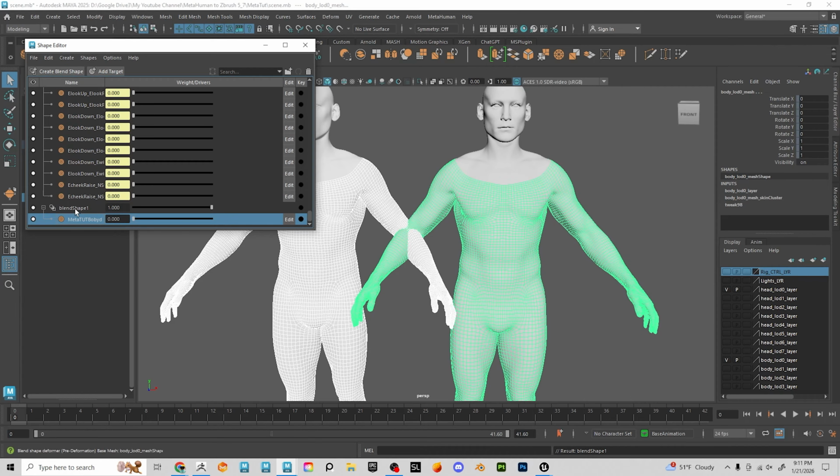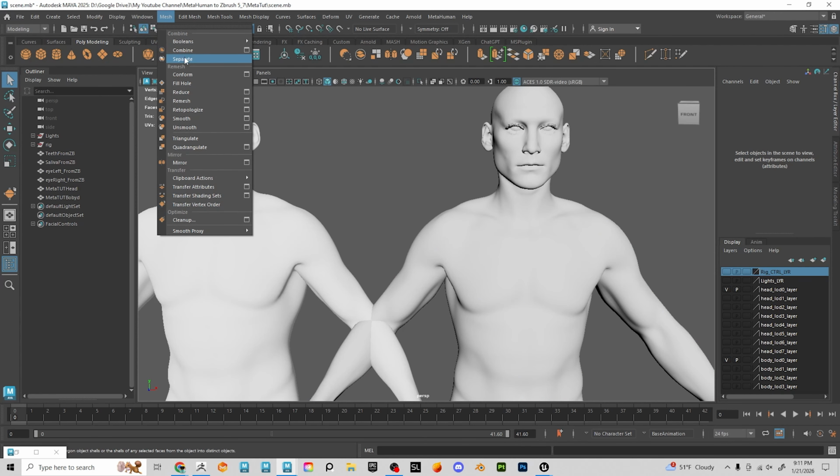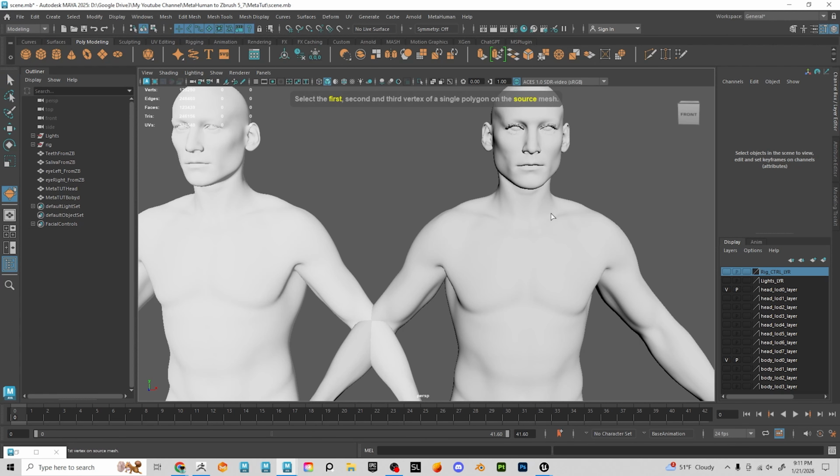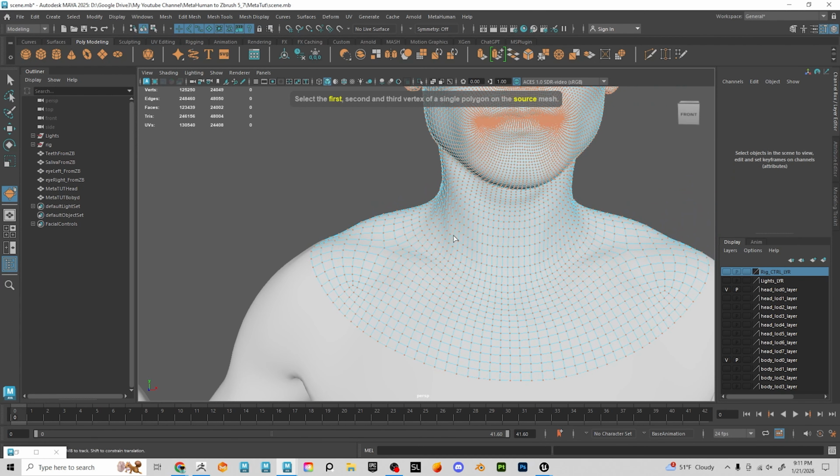Beautiful. All right, so let's do the same for the head. I am going to go to mesh, and we are going to go to transfer vertex order. We're going to select the head. All right, and I can do any number of places.